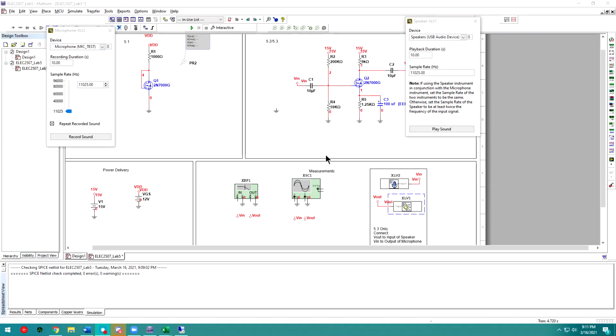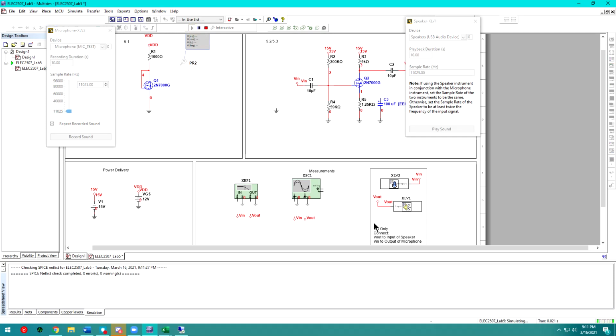Oh, sorry. Before I forget, guys, make sure you remove this bypass capacitor before you run this amplifier. Because as we've seen in the last step, with 40 dB of gain, we're never going to be able to hear our voice. Our voice is always going to be clipping. So let's make sure we remove that bypass capacitor before we actually run the transient simulation. Now we'll go ahead and run it once more.